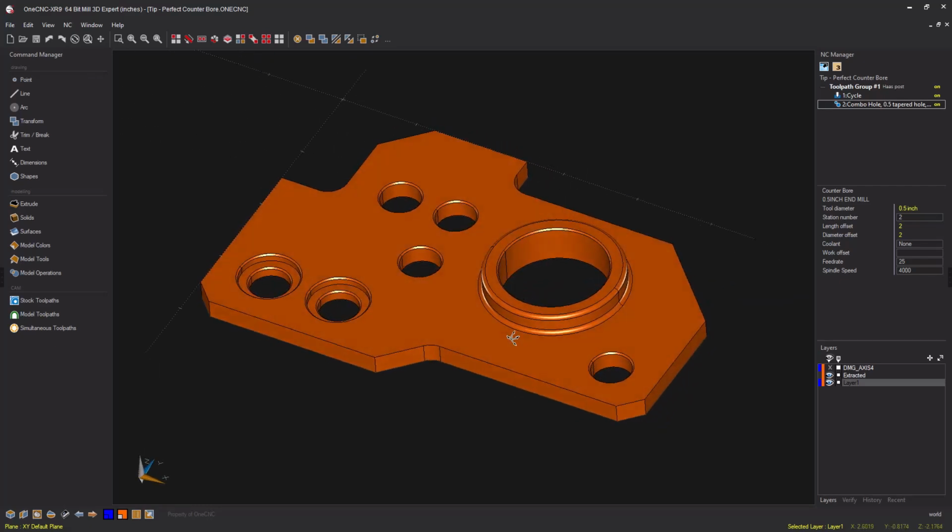Hello, this is Patrick at OneCNCWest, and what I'd like to do in this video is demonstrate how you can configure OneCNC so that anytime you start a brand new project, you'll have default layers already created for you.